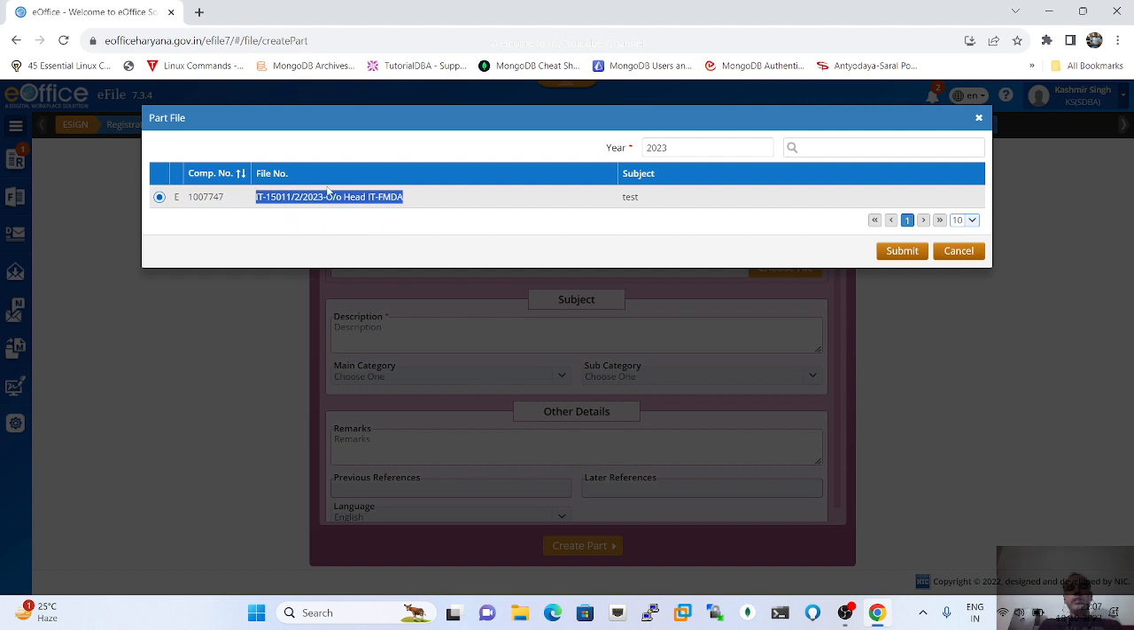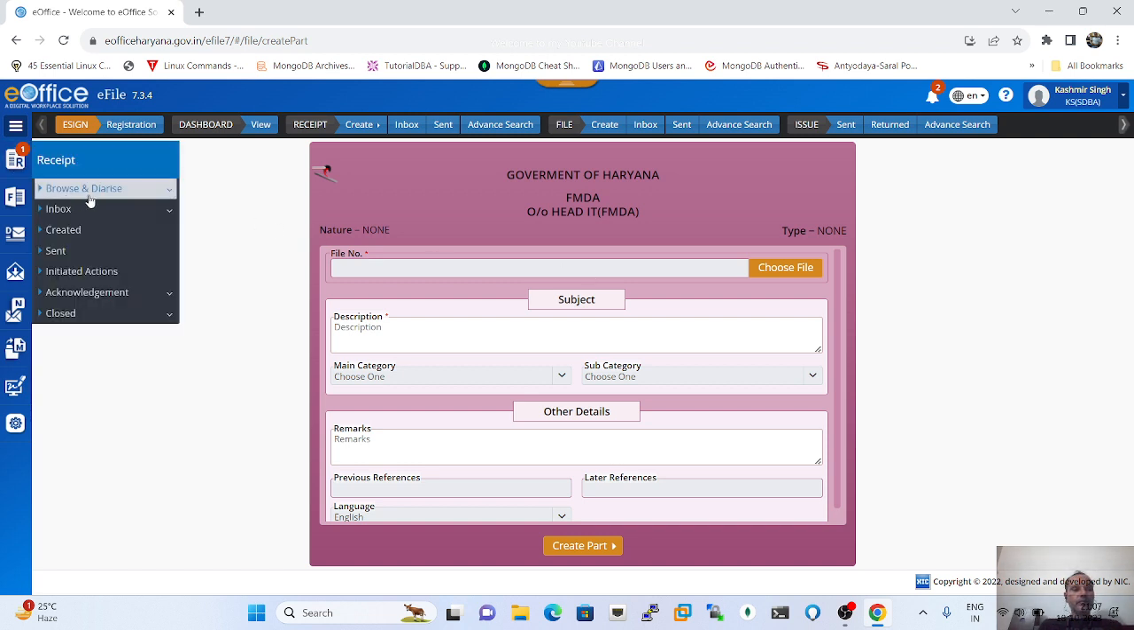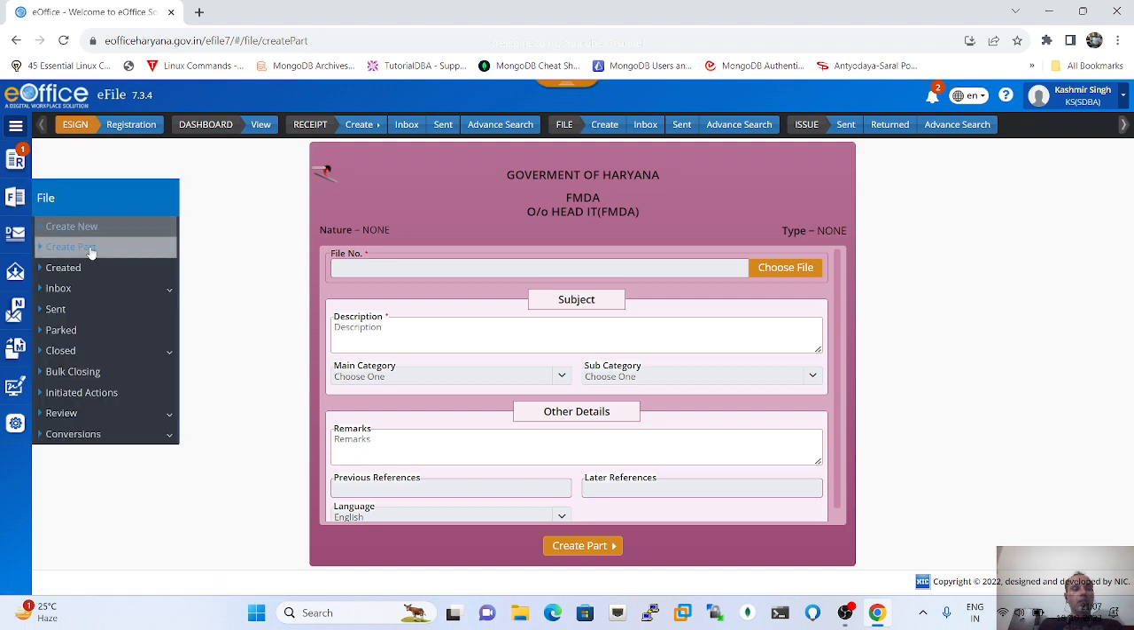This one is the difference between the master file and the part file. And the part file and master file cannot be merged in the electronic mode, as I stated earlier. So please be careful while you are creating the part. Now the inbox has been completed.